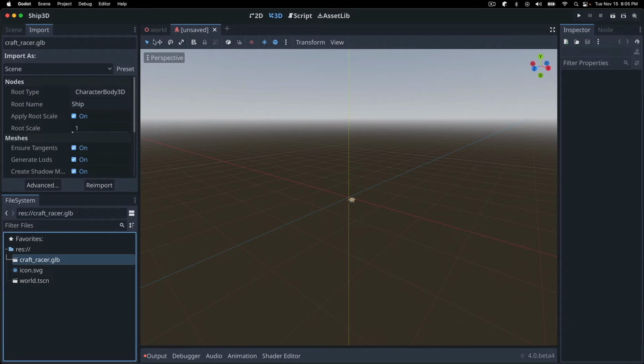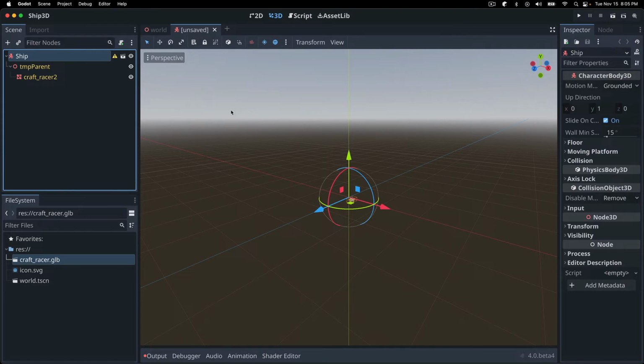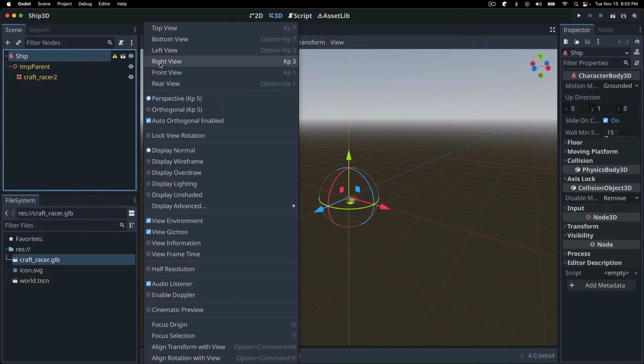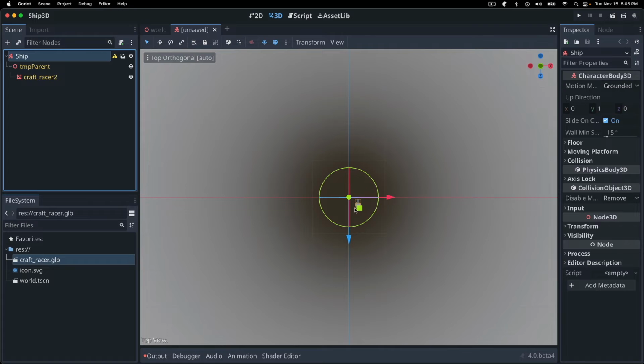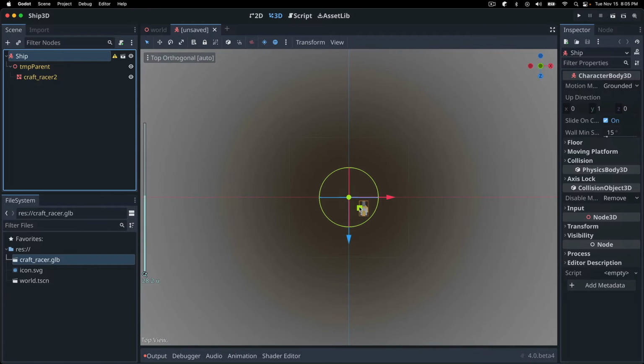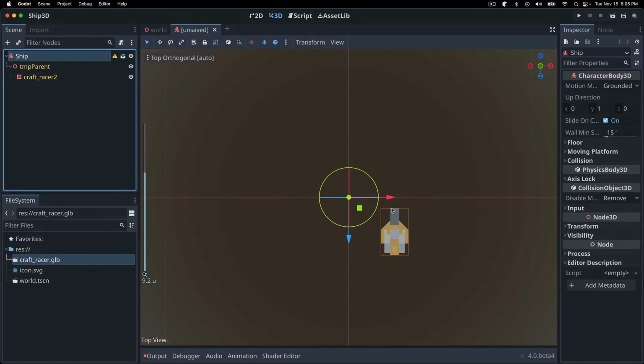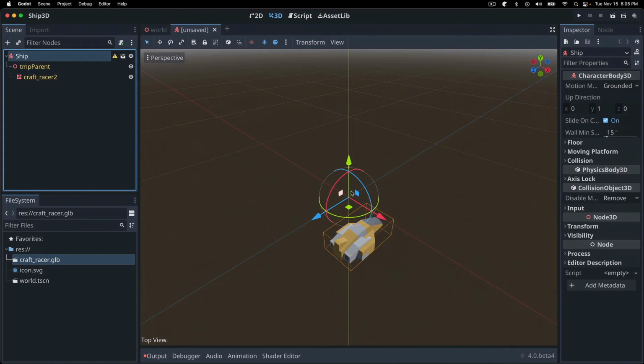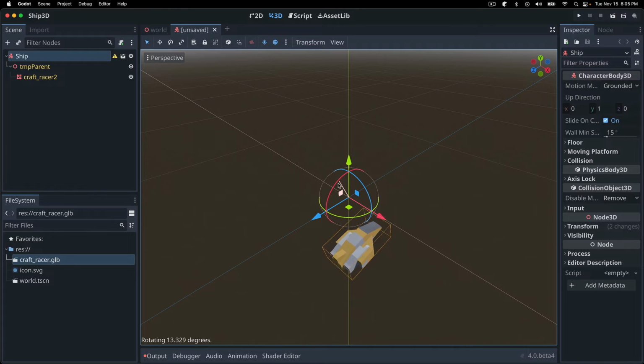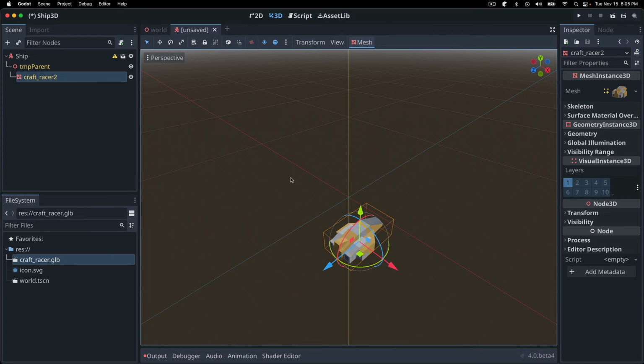So we do that, go back to the scene tab, and we can see our ship here. If we go to perspective and look at it from the top, and zoom in a little, we can see the pivot point is not within the ship. So if we were to rotate our ship, it's not doing what we would expect, and that's going to cause issues in the game. But we can fix that quite easily.